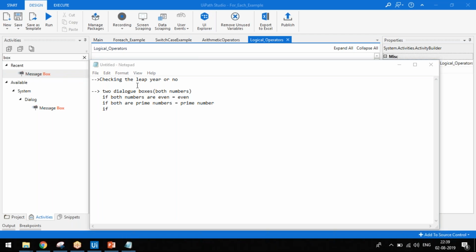What is the third condition? Yeah, if anyone is prime, the output is inappropriate criteria.